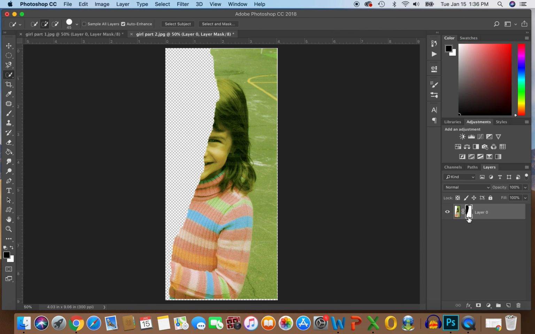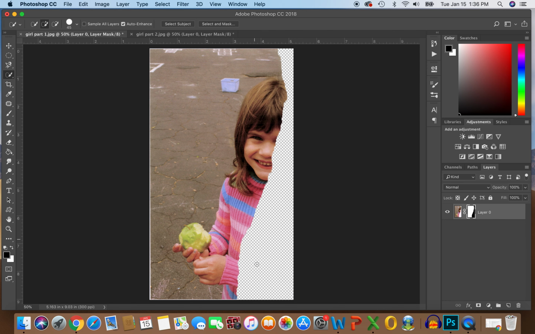And you'll notice that I end up with the exact same result with the image, the right hand side of the image, and then the thumbnail of the mask in my layers panel. And it is the exact same as the side that I just used the quick selection tool on.